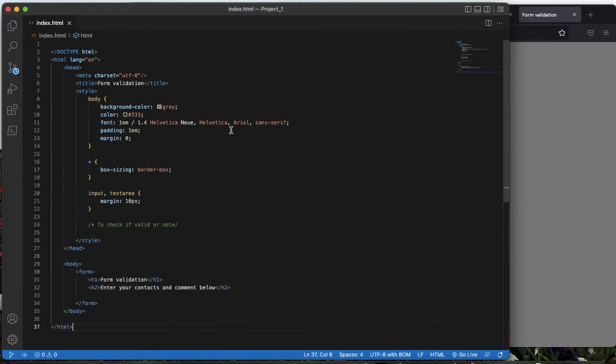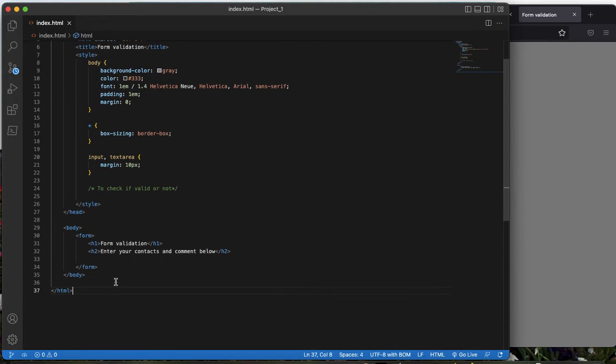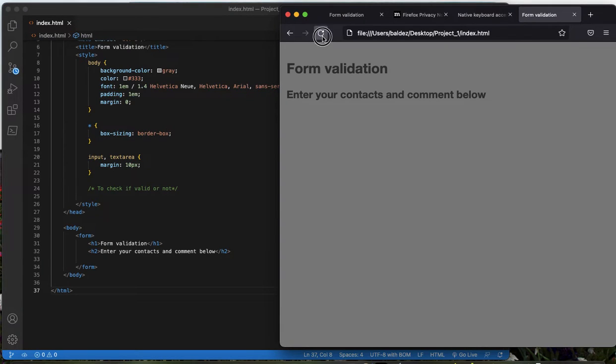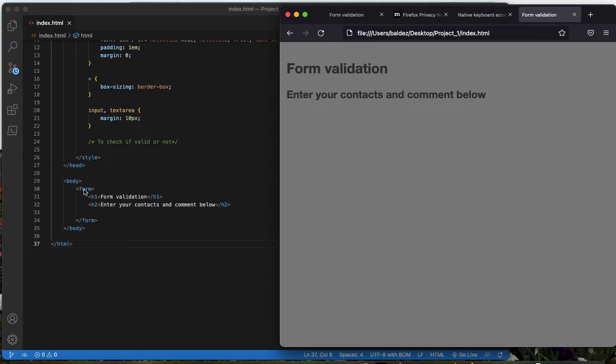So right now I have a little bit of CSS here and some HTML, but this thing we can run it and see what's going on here. We just have this form validation, the header 1 and the header 2. Enter your contacts and comment below. So we're going to see from where it started.